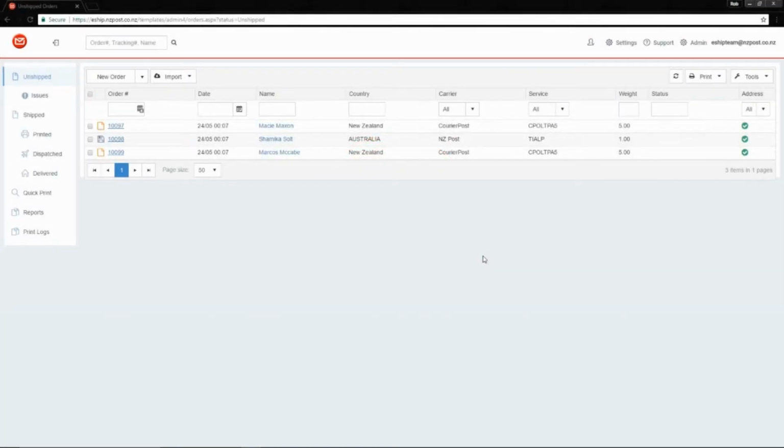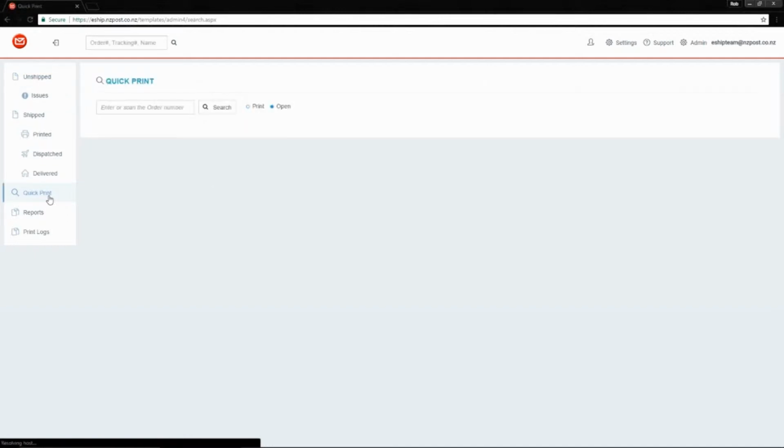Today we're going to learn about the Quick Print feature in eShip. So, what is Quick Print? Quick Print is a feature in eShip that allows you to quickly print labels, as the name might suggest. More specifically, it's for businesses that use a pick slip system in their warehouses.